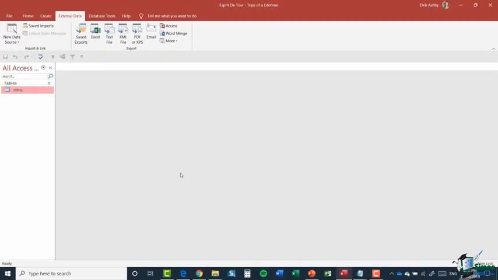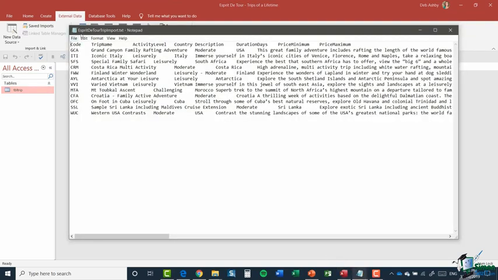Before we do this, let's just look at the text file. Here we have the Esprit de Tour trip import.txt file. And again, you'll find this file located in the Course Files folder. This is exactly the same as the Excel file that we just saw, but it's a little bit harder to read. As you can see, we don't have the nice Excel grid structure dividing up these different fields. I can see fairly clearly that we have the code listed in this first column. We then have trip name, activity level, and everything starts to get a little bit bunched up, making it quite difficult to read.